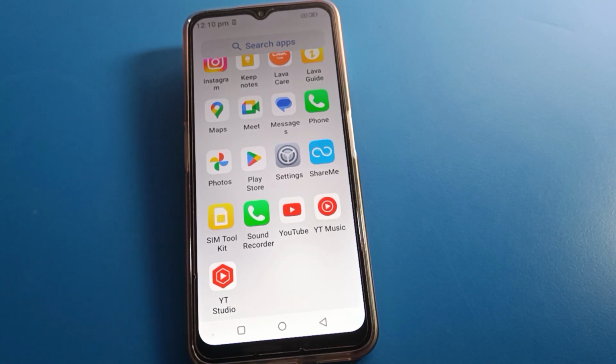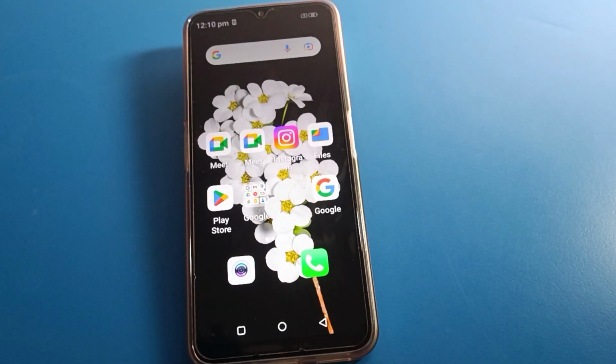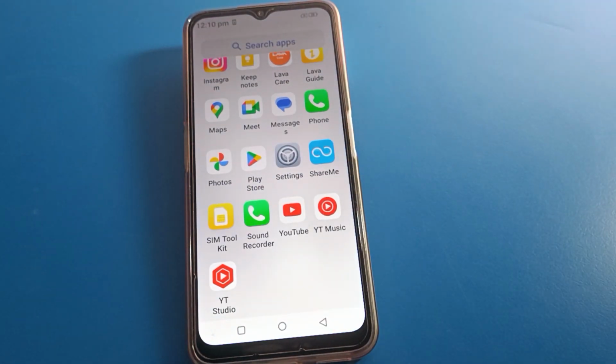Today, friends, we are going to talk about Lava Mobile settings, and I am going to show you the Lava Mobile accessibility setting. The video title is how to use Talkback in Lava Mobile. Friends, we want to use Talkback on a Lava Mobile phone, so how to use Talkback, one by one, step by step, we will talk about.